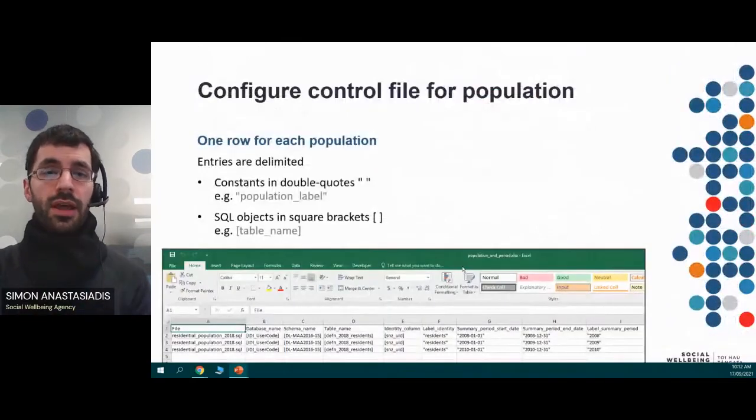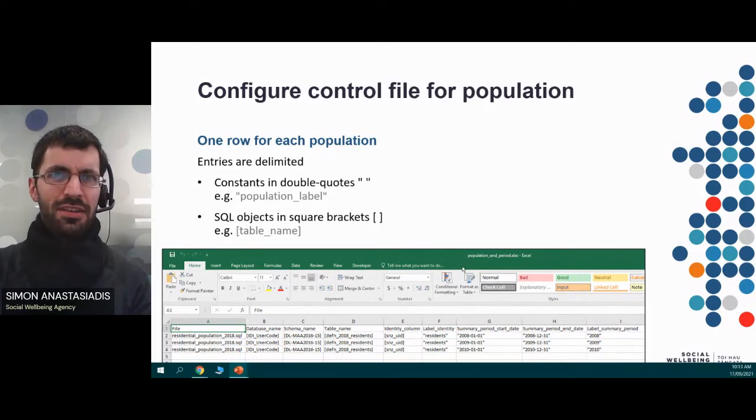The population control file is Excel, so you don't need to, as a researcher, know the language that the tool's written in. All researchers, I think I safely assume, are familiar with Excel. And what goes in here is very much: look in this table, get this column, use these dates.